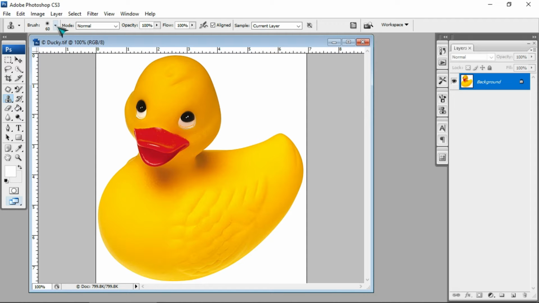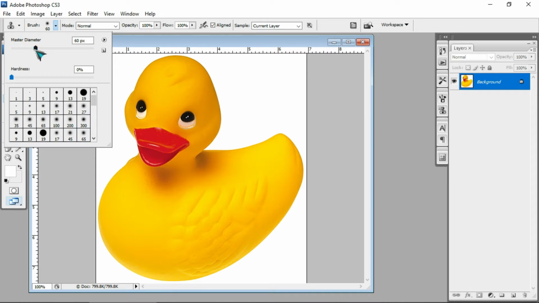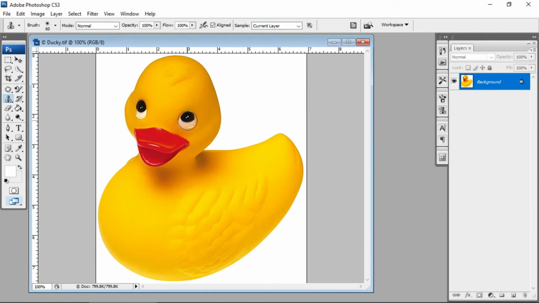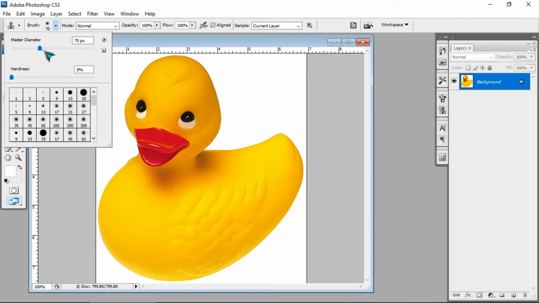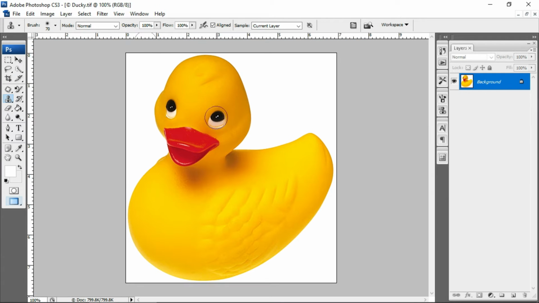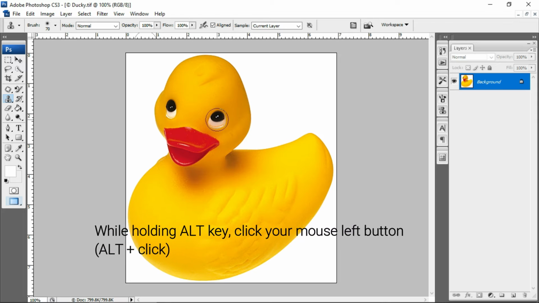So una, isi-set na natin yung brush size or the master diameter. Let's say, ang gusto nating i-kopya is yung sa eyes ni Ducky. So pwede natin siyang i-resize. Press lang natin yung right bracket or click natin yung master diameter dito. I-drag lang natin yung master diameter na slider. Okay? And then, after natin siya ma-resize, pindutin lang natin yung Alt key sa keyboard.